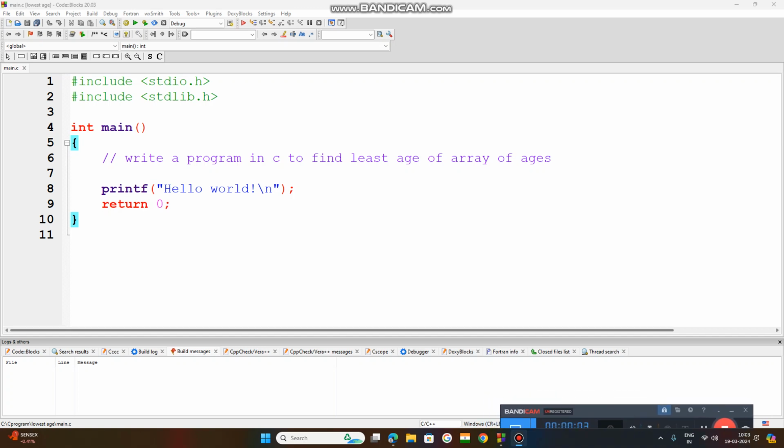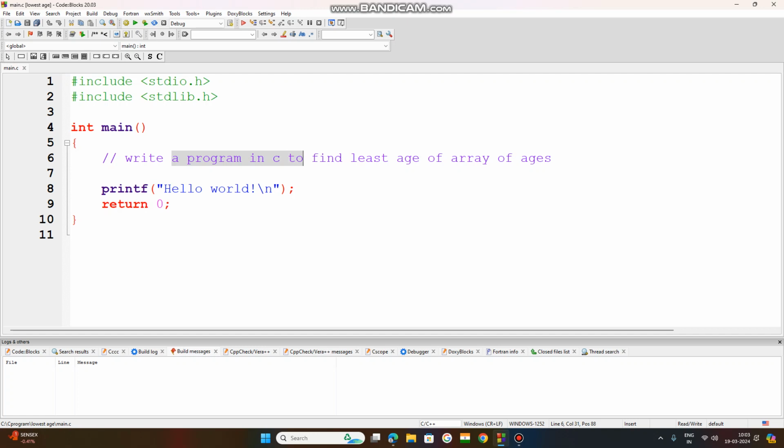Okay, now I am going to brief. I am going to write a program in C to find the least age of an array of ages. First of all, I want to create an array. The array name is age, with the array symbol, square brackets.